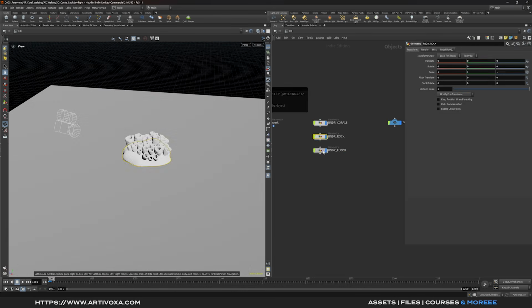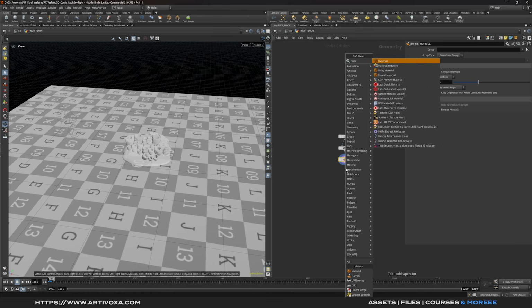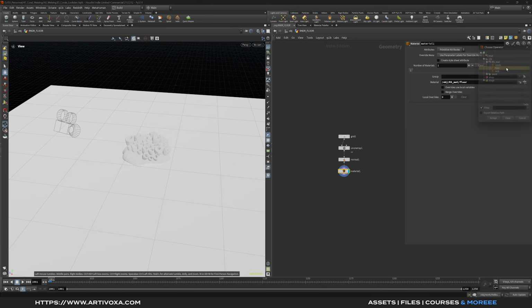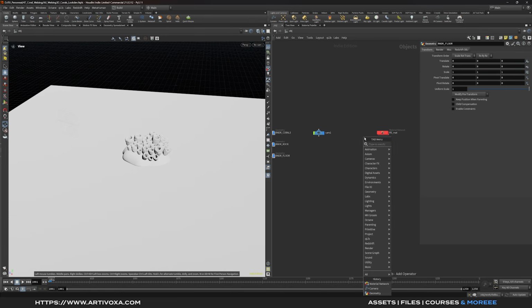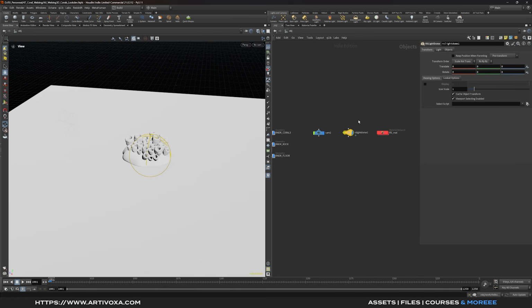And now you can go to the floor object and let's add a material node. And here you can select the floor materials. So now for the material preview, I will add an RS Dome. And here for the Dome, you can select an HDRI map.